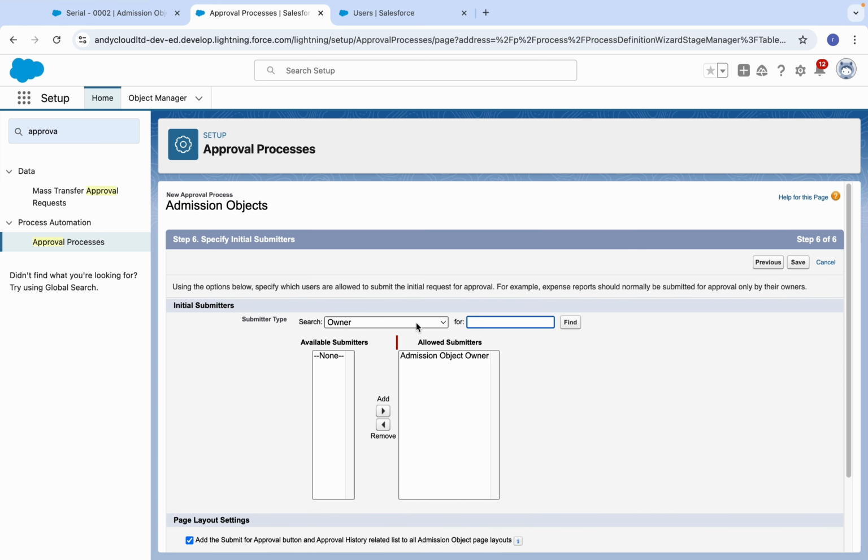Now, initial submitter. It's asking who can submit the record. As I mentioned, the submitter can be different. So you can choose whether only the owner submits the record or anyone else can. Owner cannot submit the record. Owner can create the record but cannot submit it. So let it be: admission object owner can submit the record. Okay.